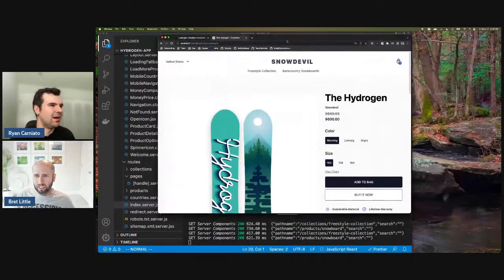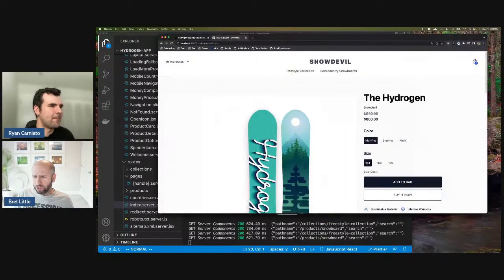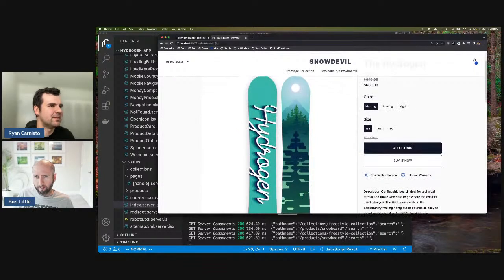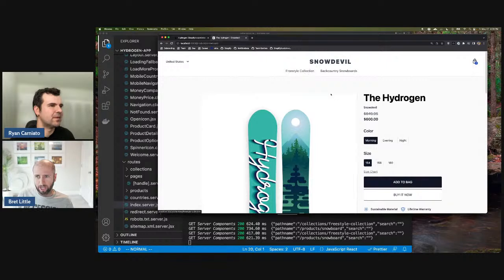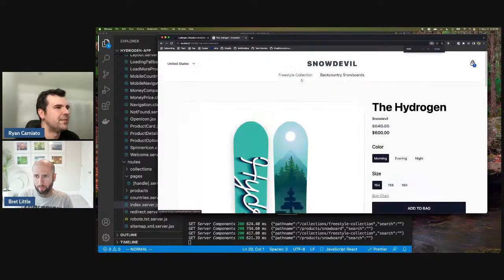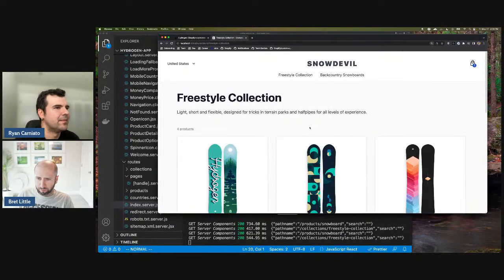Yeah, that's so cool. Let me show a few more things going on here. So like we said, every route is a server component. So when you transition between pages, so we're on this snowboard page right here, the Hydrogen snowboard. If we go to a collection at the top of the page, like the freestyle collection, now we're rendering a new route. But like I said, each route is a server component.